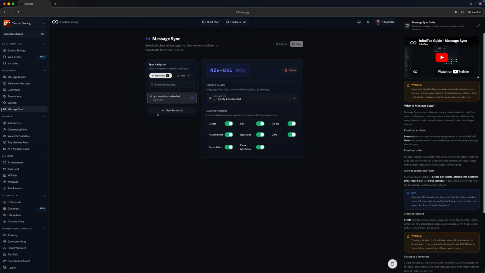Message sync is a function where you can connect more than one server together. So if you have multiple Discord communities, perhaps you've got two different guilds in a video game that are trying to communicate with one another, or perhaps you've got a PvP event where you want to be able to smash each other and make fun of each other, you can set that up here. It requires both broadcaster and listener to be able to speak with one another and set those codes and everything like that.